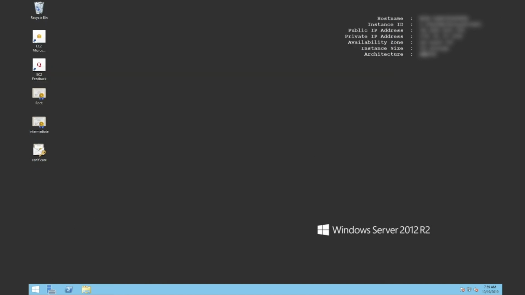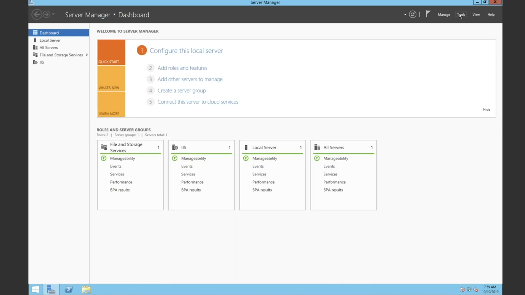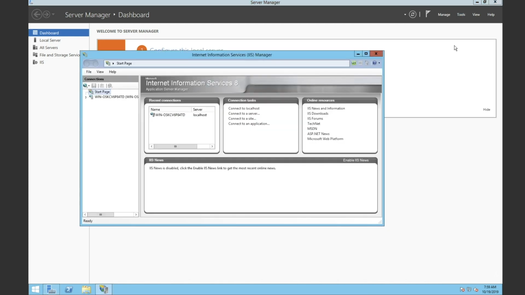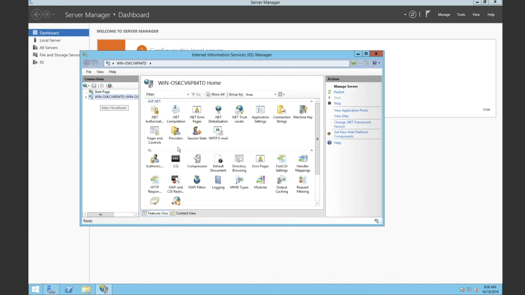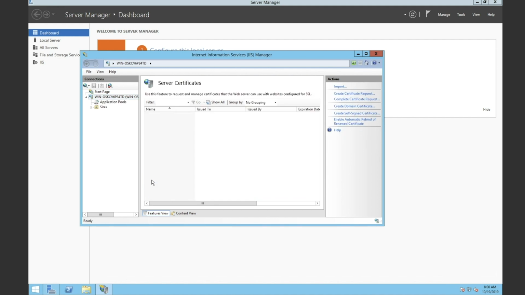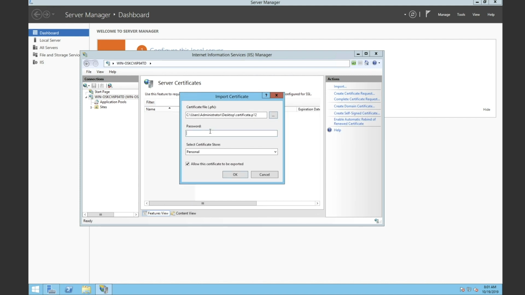Next, we'll launch the Server Manager to make changes to our IIS configuration. Choose Tools and then select Internet Information Services Manager. In the Connections panel on the left, choose the server name where you want to install the certificate. Double-click on Server Certificates in the middle panel. Now, we'll import the certificate in .pfx format to the web server. To do this, in the Actions panel on the right, choose Import. Select the .pfx format of the certificate from your local machine, and then enter the password. For SSL certificate store, choose Personal.